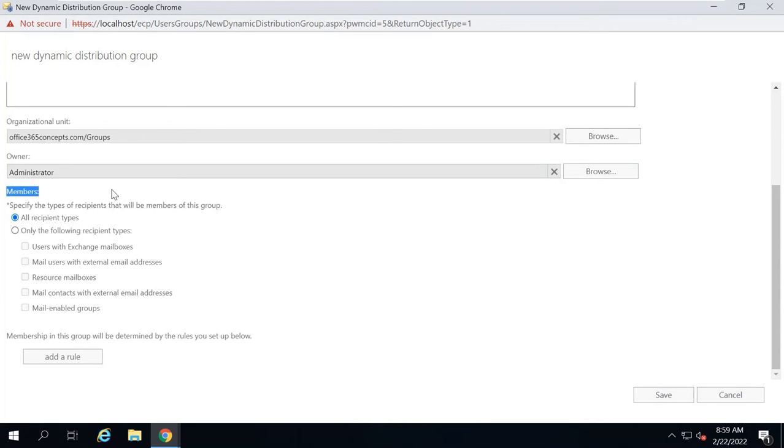If you compare this group with distribution group, in distribution group, we simply add members by clicking plus and we can add the members. But in case of dynamic distribution group, we have an option to add the members on the basis of conditions. So these are the conditions.